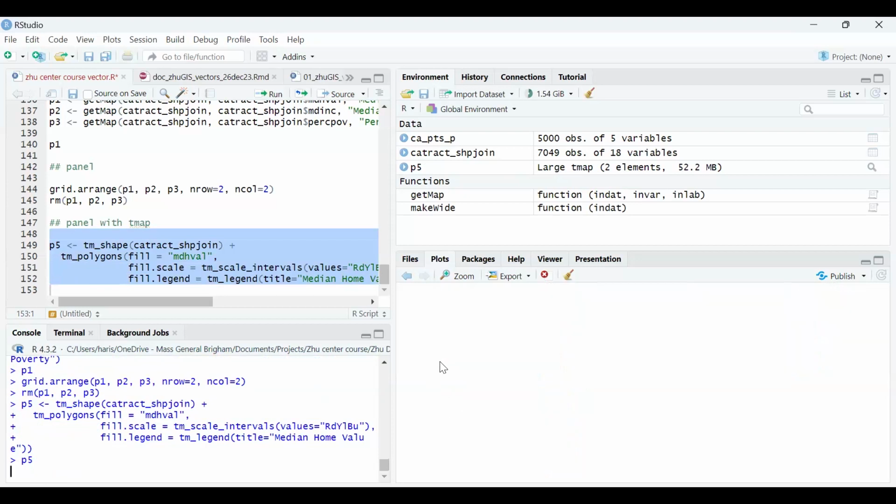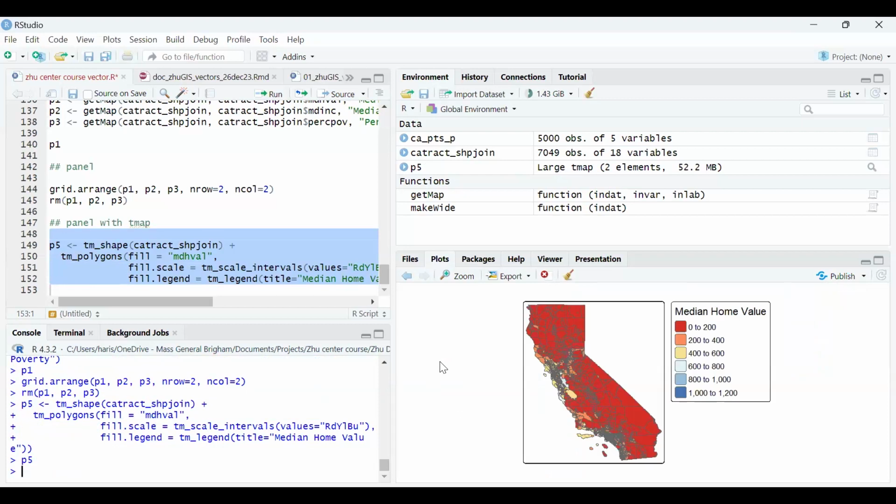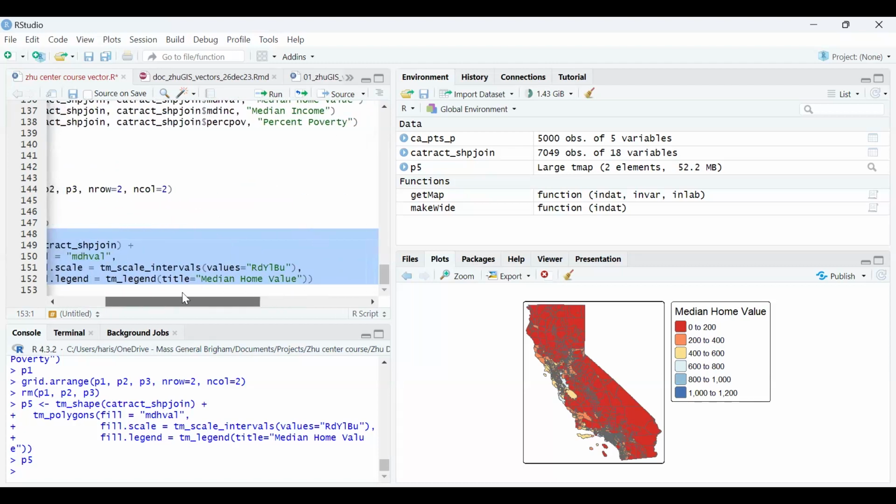And tmap does take a little time to draw, so we'll just have to give it a second. Okay, so yeah, that worked. But here we can see that the gray borders are kind of wiping out any detail. It was easier to see what was going on in the city using ggplot, but this is just another way to draw these.